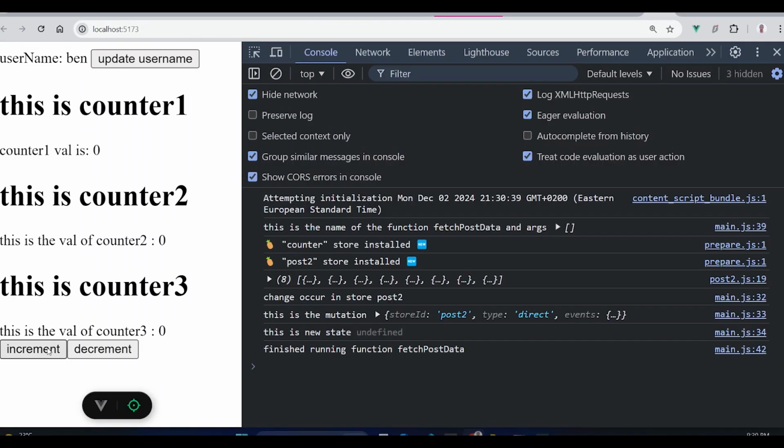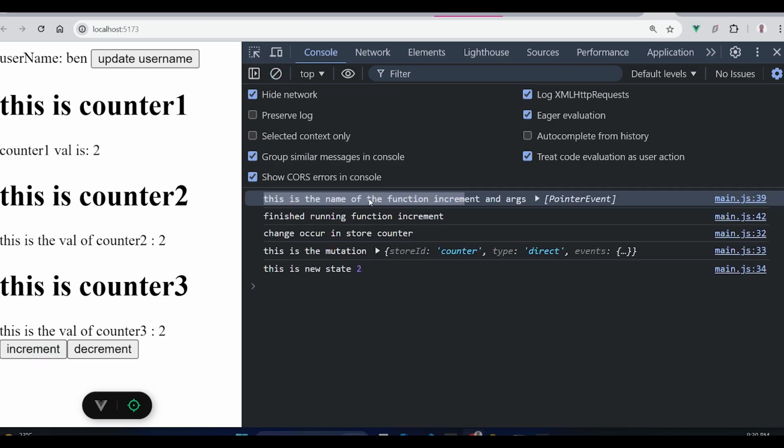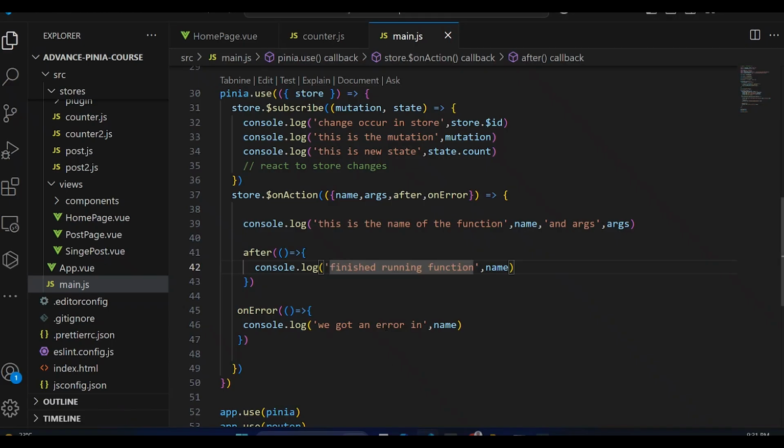I'm going to click increment, and I'm going to clear out the console. I'm going to click increment. You can see this is the name of the function. The name of the function is increment. You can see the args is an array. Finished running function increment. You can see that everything is working pretty well. And right now I'm going to comment this out.